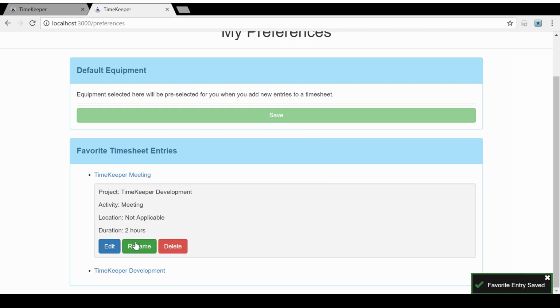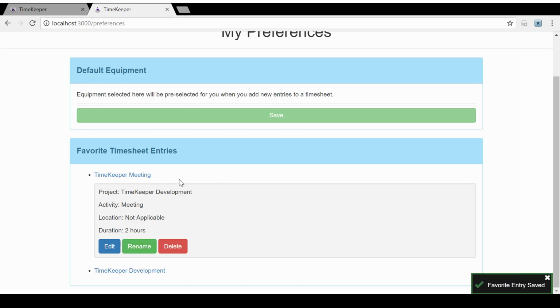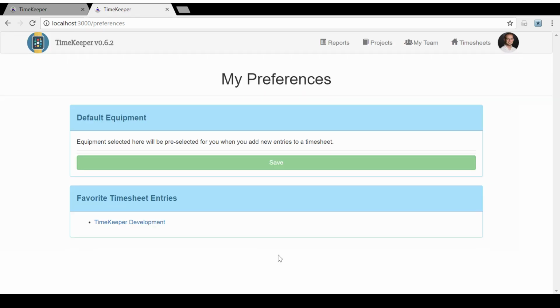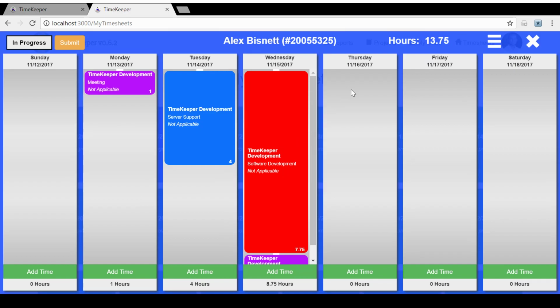If you don't want to edit it, you just want to rename it, that's this button right here. And if you want to delete this favorite entry and never have it show up again, you can click this delete button, but this will delete it permanently, so be sure that that is what you intend to do. So I'm going to go ahead and delete this Timekeeper meeting one and go back to a timesheet. Let's say this one, and go to add a favorite entry, and you can see that it's gone. I only have the Timekeeper development entry now.